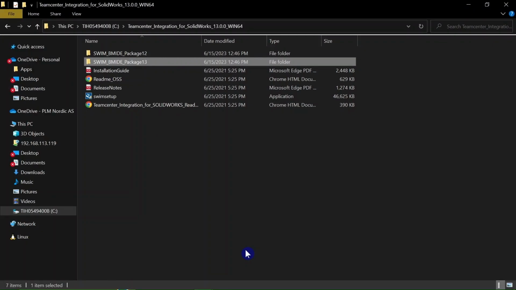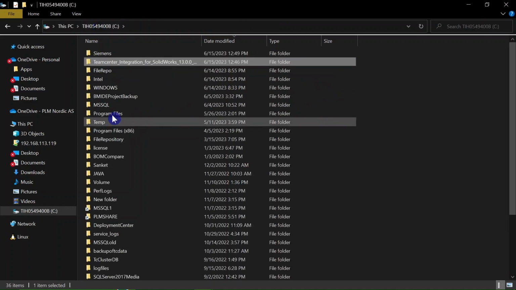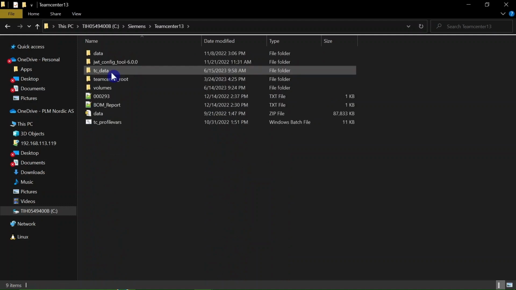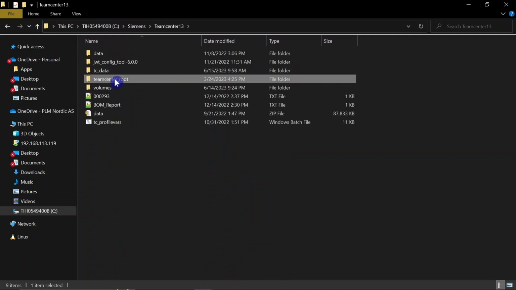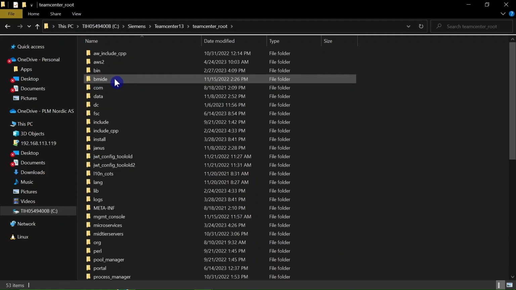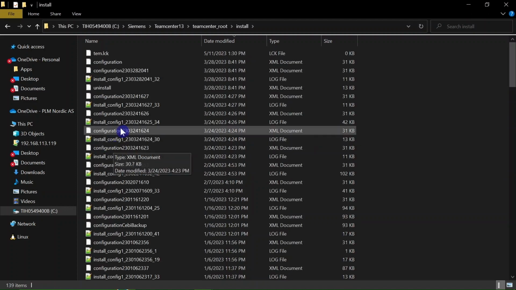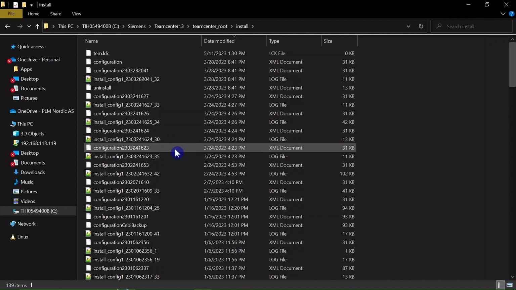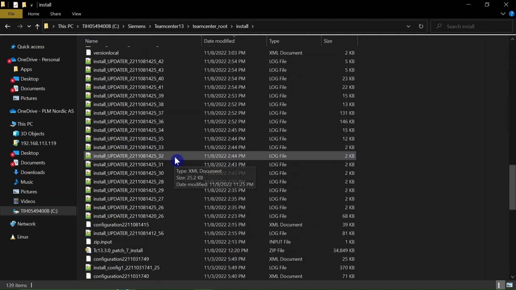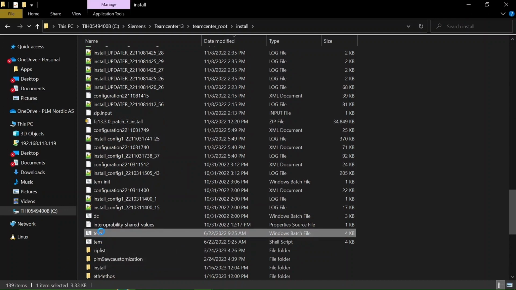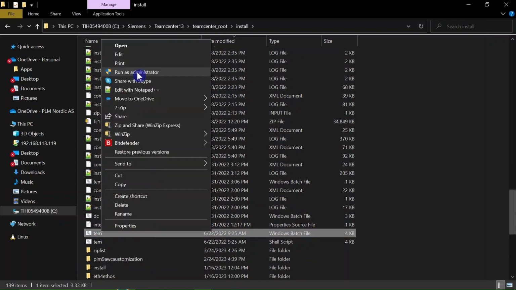Teamcenter integration for the SolidWorks package will contain these files. The integration server components are installed entirely with the Teamcenter Environment Manager, TEM, utility. Before performing a server installation, all users must be logged out of Teamcenter. All server processes must be halted. In the Teamcenter root install folder, you will find the Teamcenter Environment Manager utility. Run it as administrator.